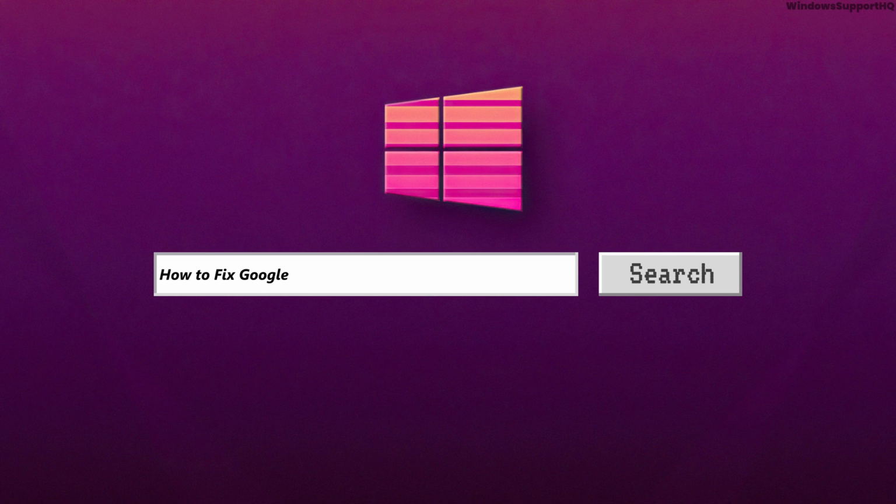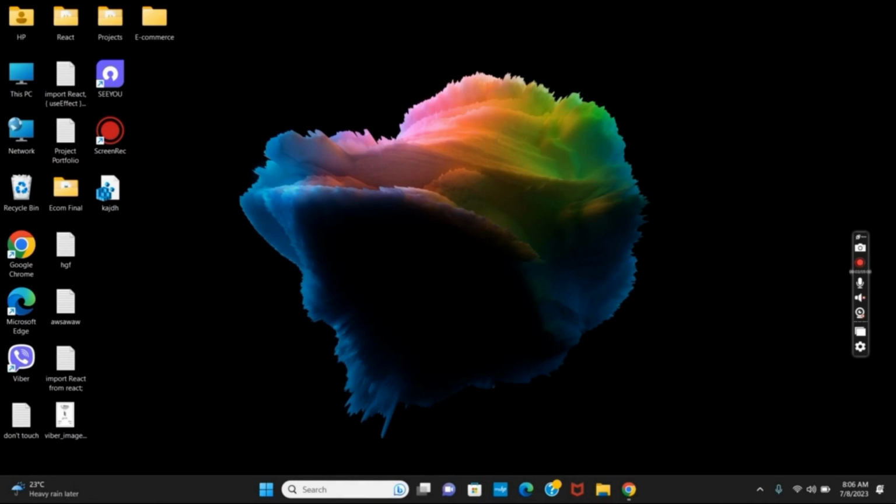How to fix Google Chrome not opening on Windows 11 or Windows 10. Hey everyone, let's get started. Google Chrome may not open due to various reasons such as a bug or server issue. Let us now see some of the solutions that can help to solve this issue.